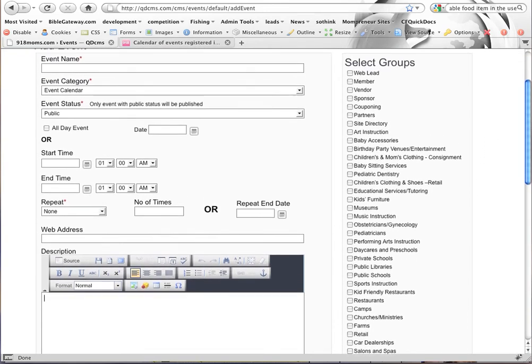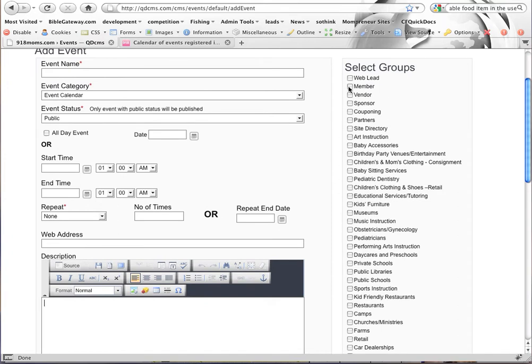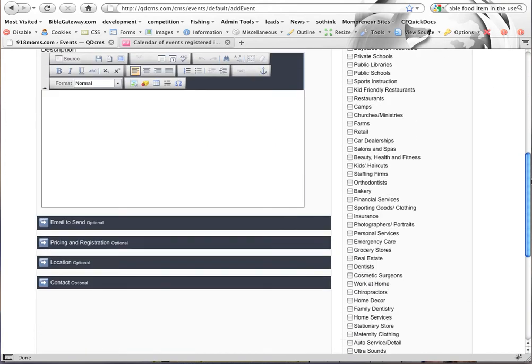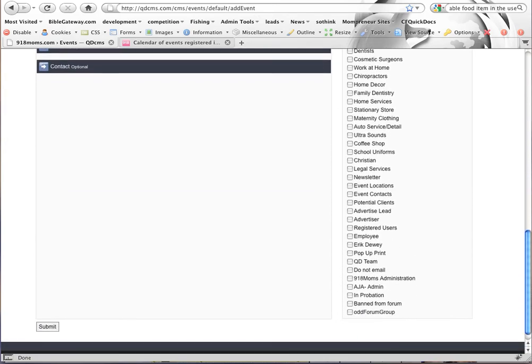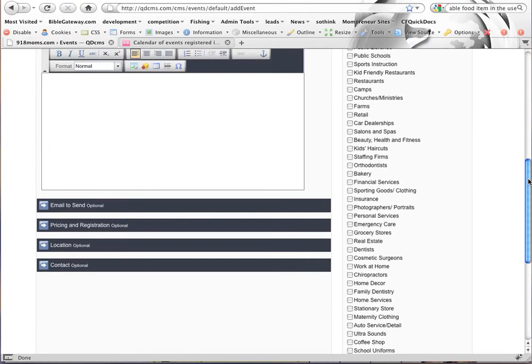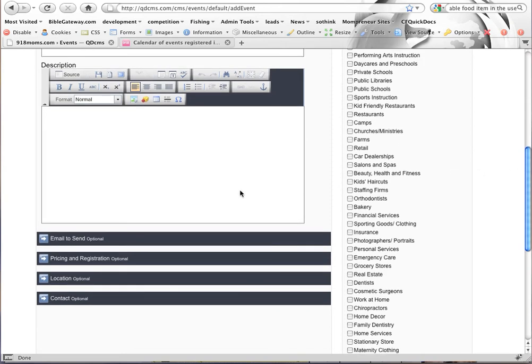By clicking the checkboxes for these groups, it is tied to event registration, which we'll get to in a minute. This provides the opportunity for people to register for this particular event in the group or groups that we have selected. Let's move on down to the optional fields.